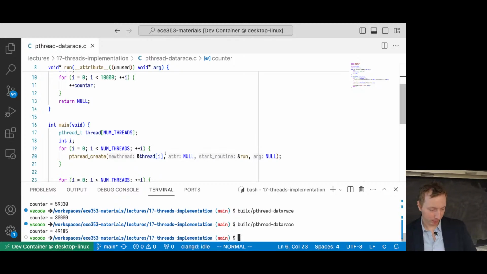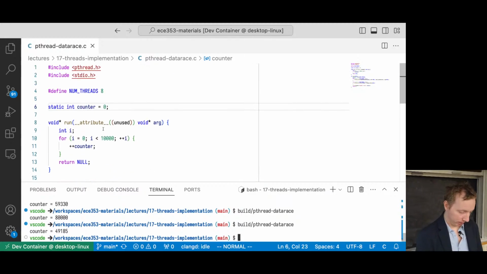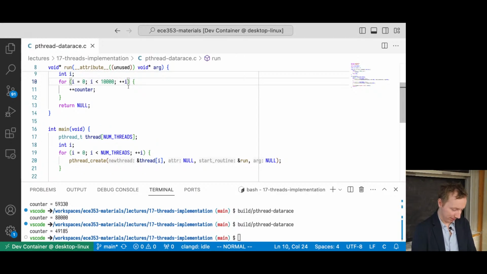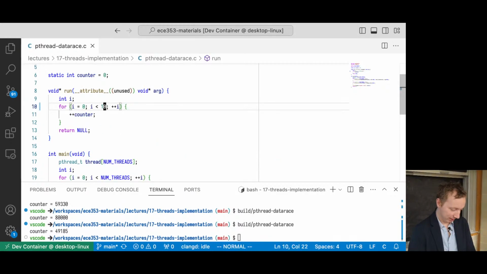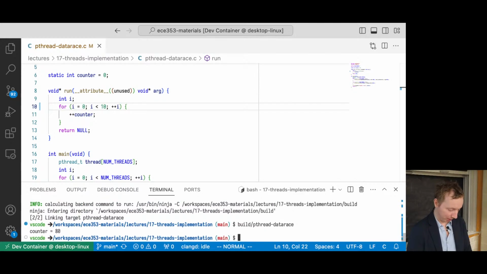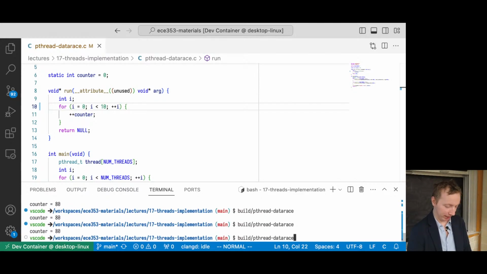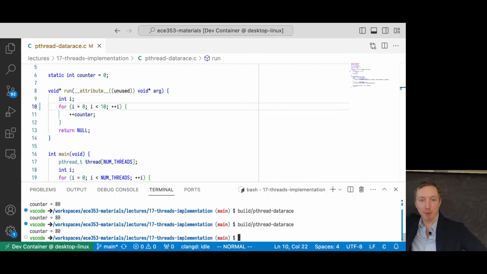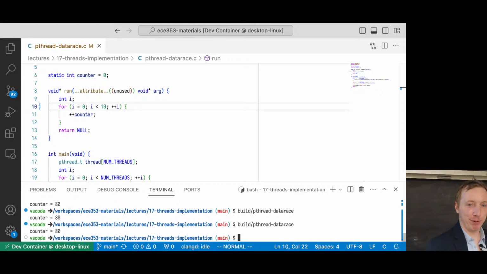So if it's not 10,000, but a much smaller number, like just 10, would we see 80 more consistently? All right, so let's see. If we change it to 10, is 80 more consistent? 80, 80, 80, 80, 80, 80, 80. So yeah, it's more consistent, but there's still an underlying problem. But you look at this, right? And you're like, I am God's gift to programming.